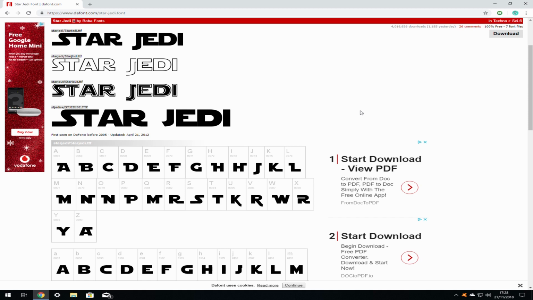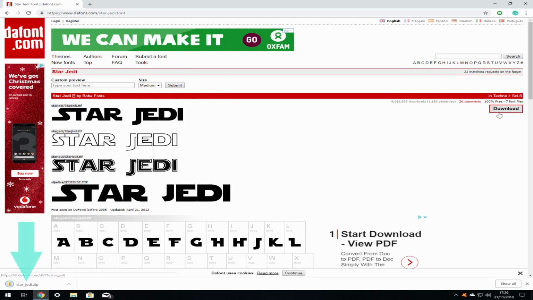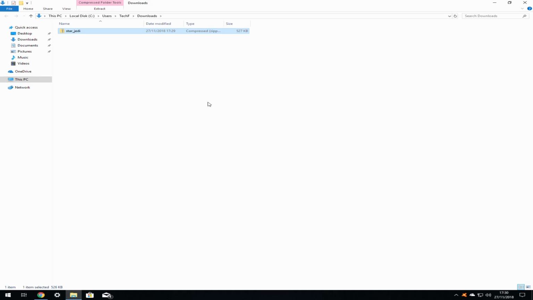In this instance, we note that there are 4 fonts within this family, and all will be downloaded by clicking on the download button. Note that the font downloads as a zip file, and clicking on the downward pointing arrow in Chrome allows us to immediately open the download location, and the compressed folder is now shown in our downloads folder.